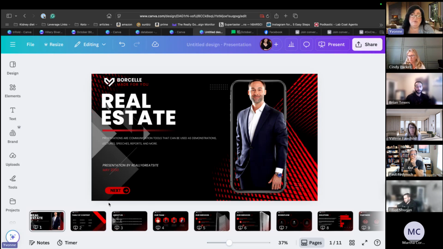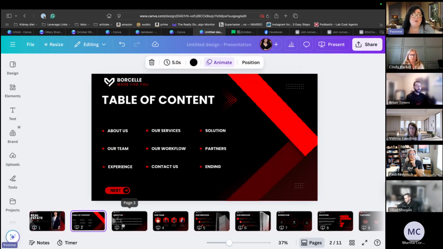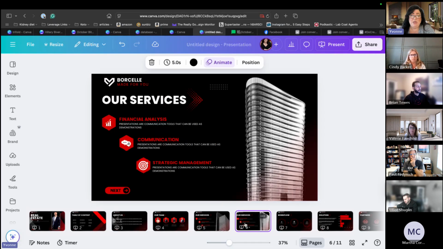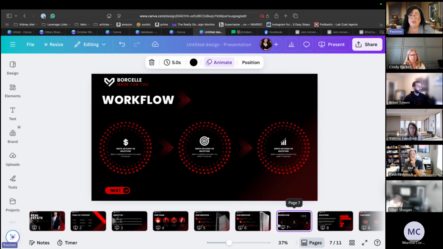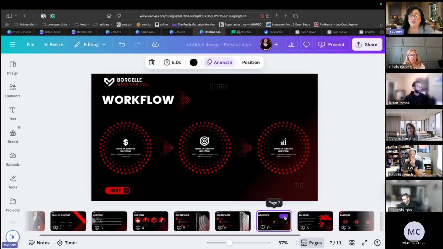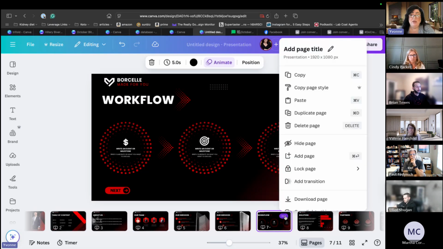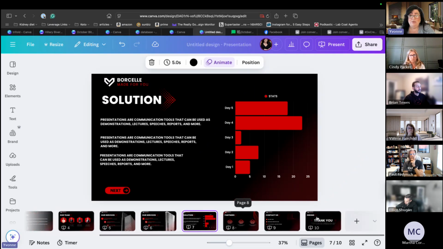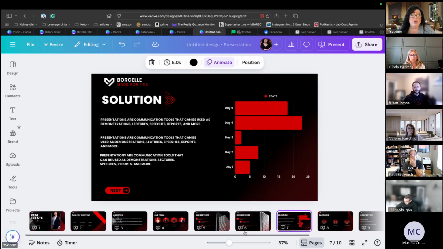So you could do an introduction to who you are. That is very simple right here. I mean, it's already laid out. You just have to go in and add in the information like your services and such. If you don't want a particular page, you just hover over it, 3 dots, and delete the page. So you don't have to use all the pages that are here.